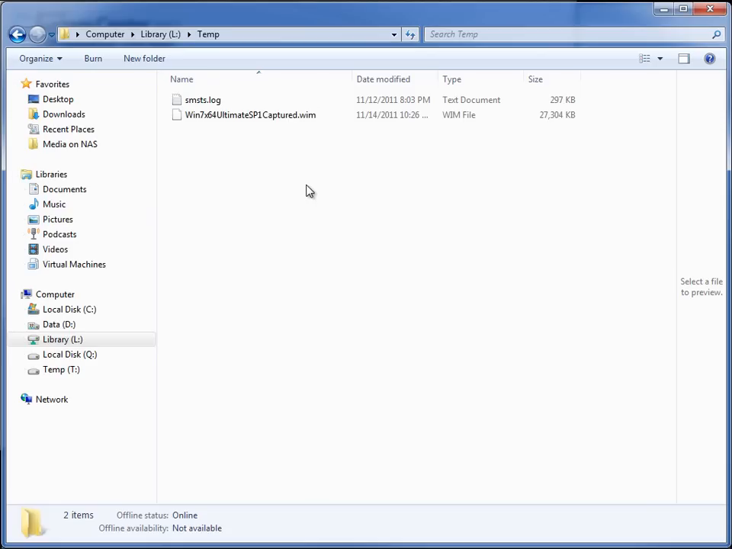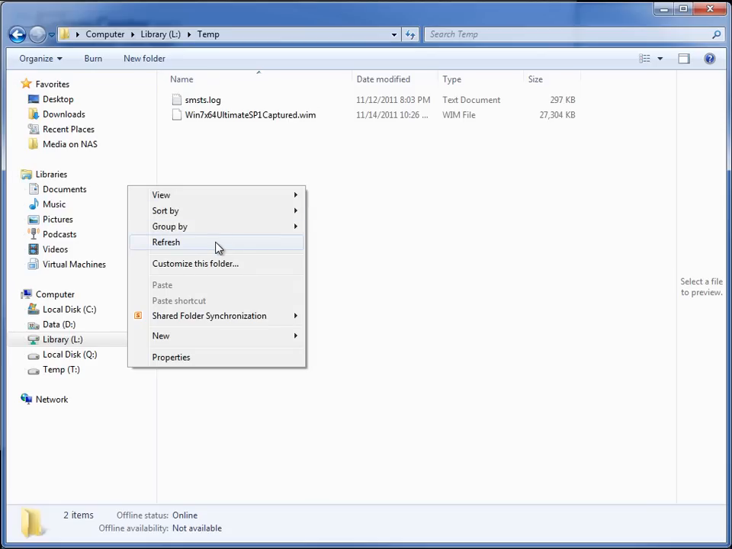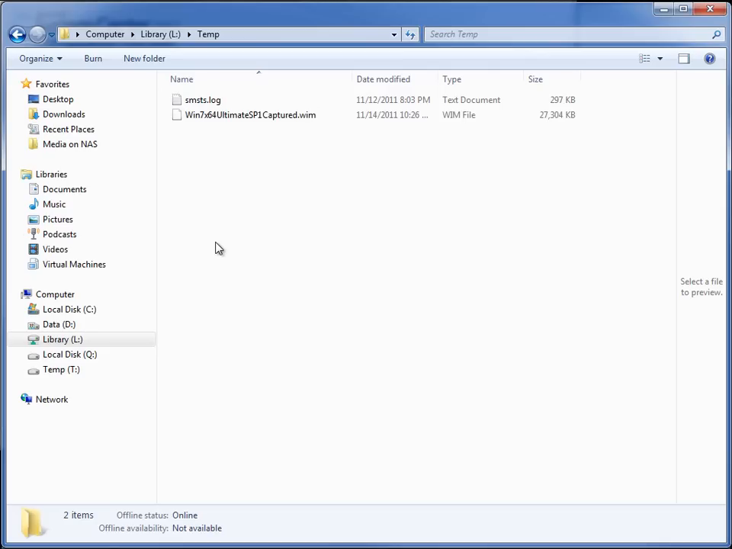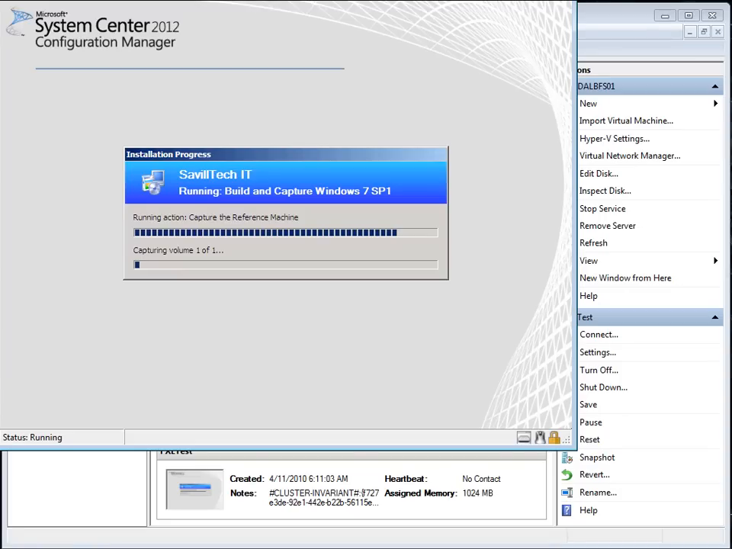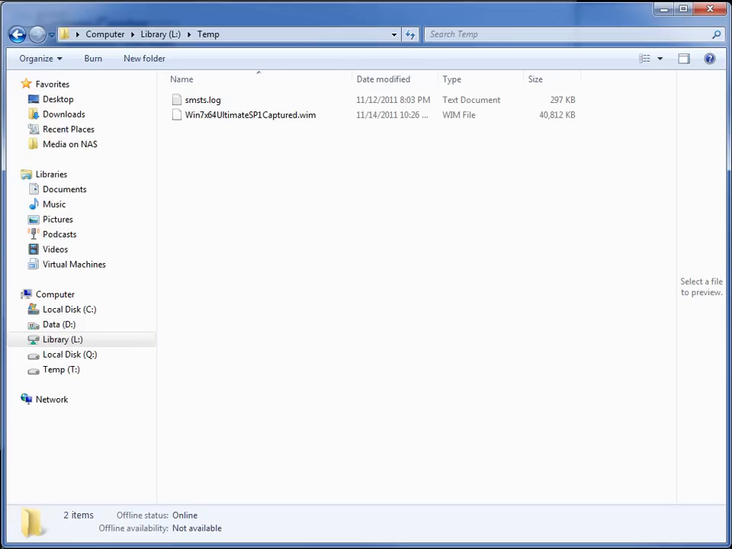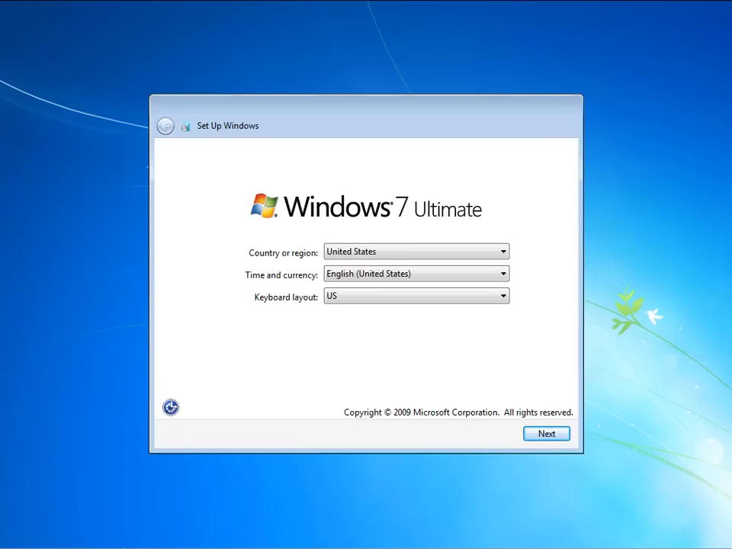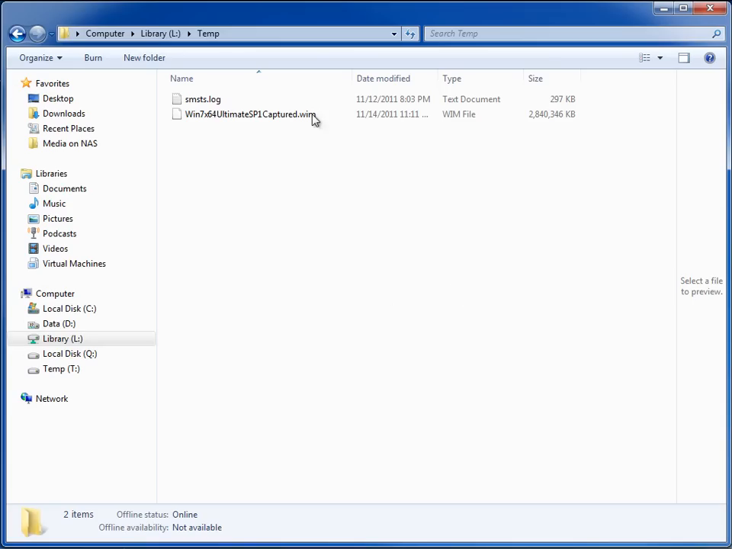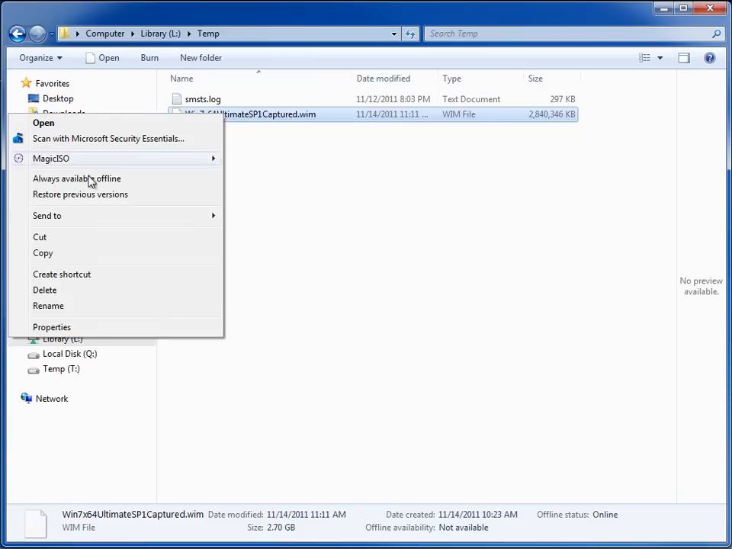So I now have a WIM file. Happy days. And you can see I actually copied the log file there from earlier when I was having problems. I can now move that WIM file to a different location. Oh, sorry, I'm jumping ahead. It's still capturing it. So you can see it actually creating that WIM file. It's growing in size. I should have guessed that 40 megabytes for Windows 7 would be a very slim installation. Come back, it's finished. I'm now at nearly 3 gigs, which is a lot more realistic.